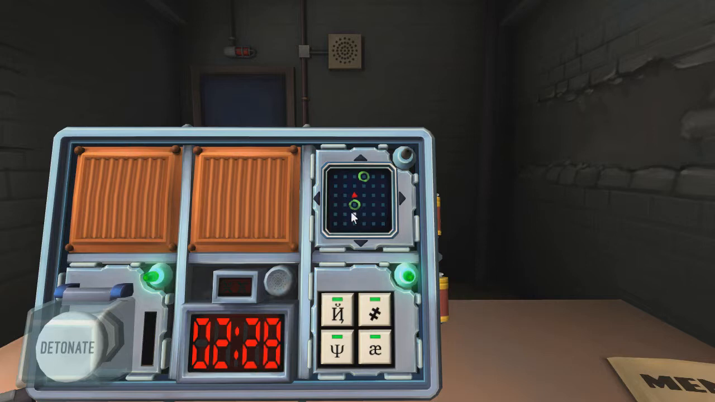One below the lower green circle. Yep. So, the second one up, third one across. Yes, yep. Where's the red thing? One above the lower green circle. Okay. Press up once. Yep. Left one. Yep. Up one. Yep. Right one. Done. Yes.